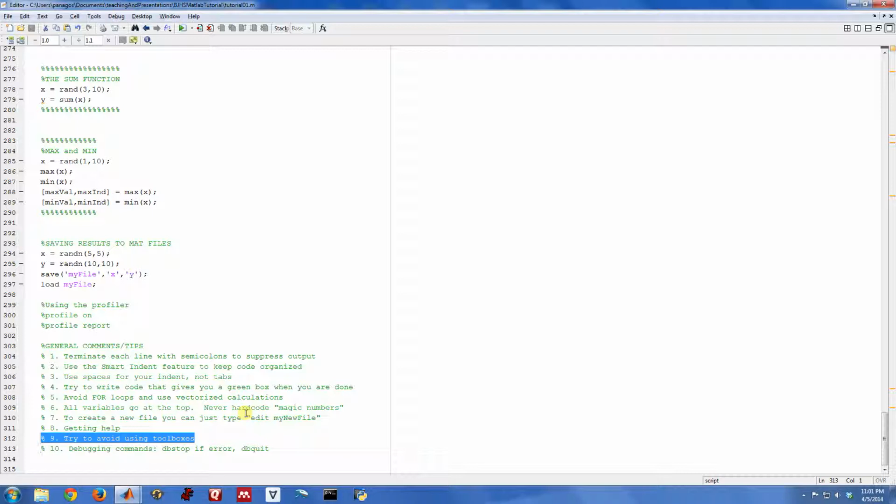If you can't avoid it, that's just the way it is sometimes. You have to use the toolbox, that's fine. Just keep in mind that if other people have not paid the money for that toolbox, then they will not be able to run your code.